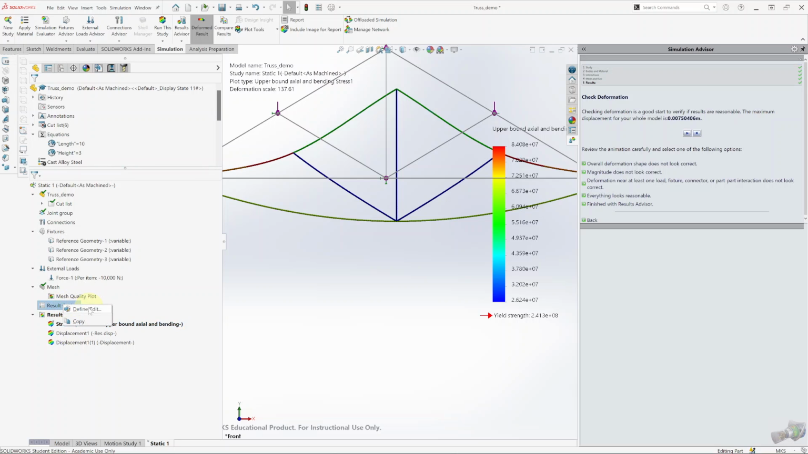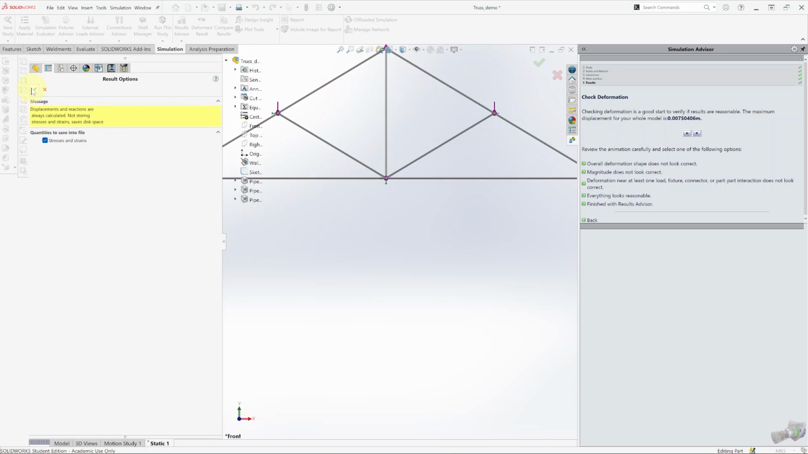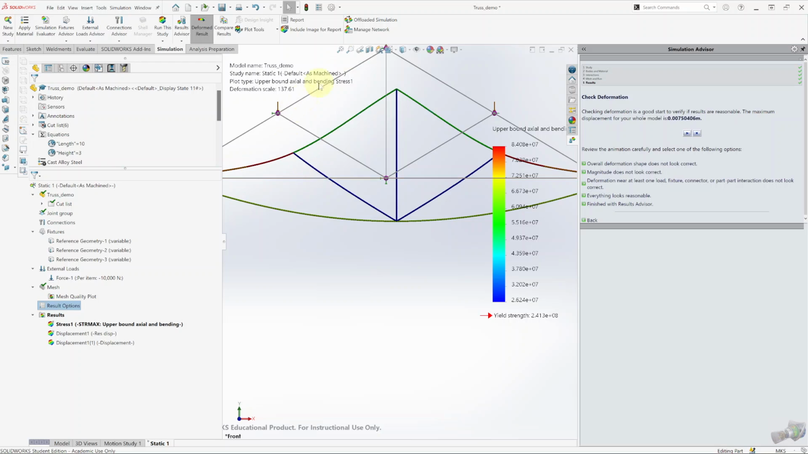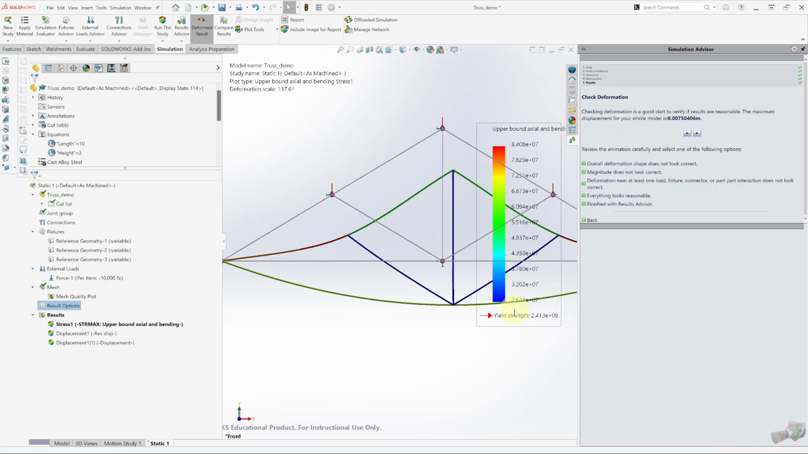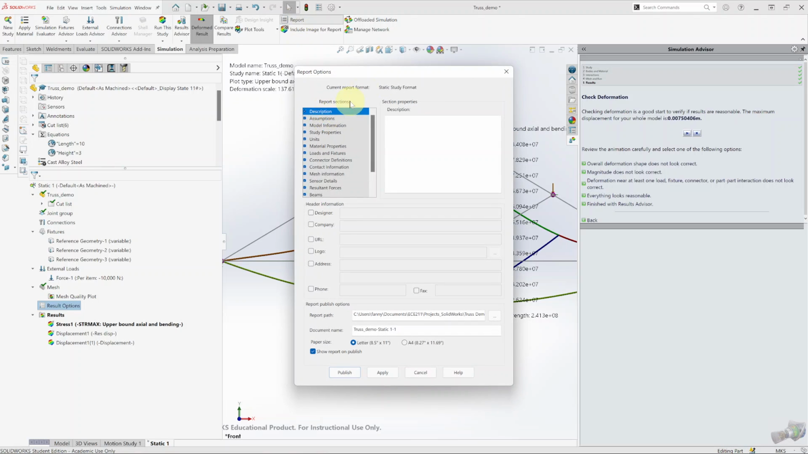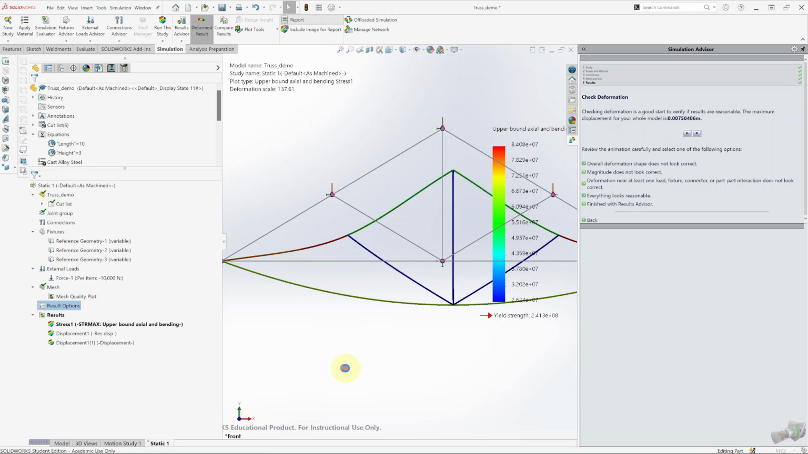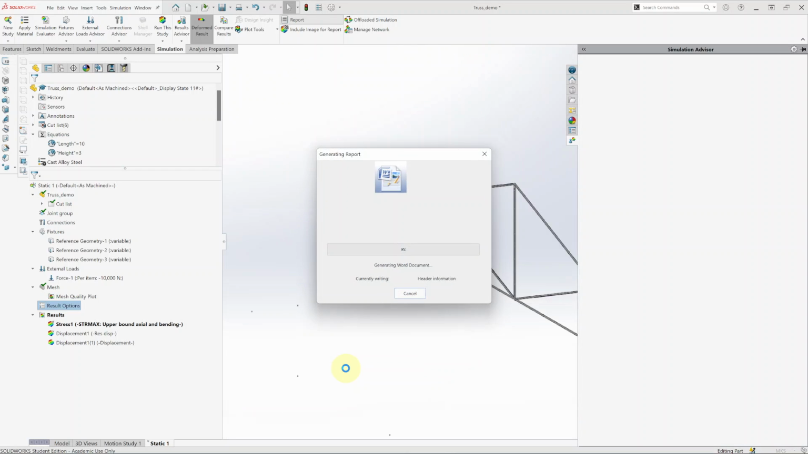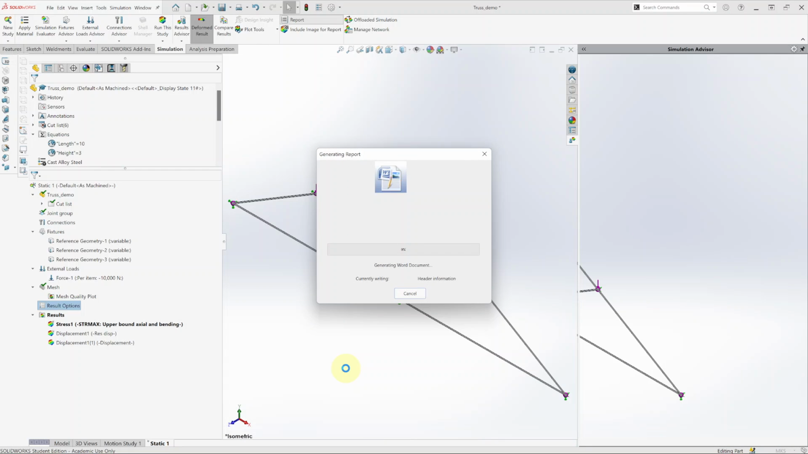Okay, I will leave the stress there. Don't touch that. But if you want to get the axial loads, there's different options to do that. But my advice is to click on Report and just to publish. It takes a little bit of time. It generates a Word document. And I will show you what you need to check in your Word document.